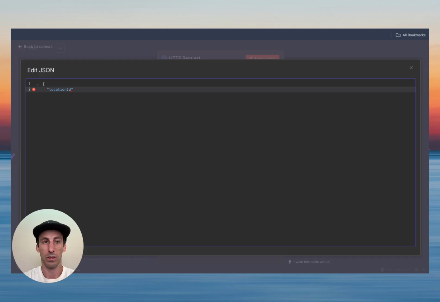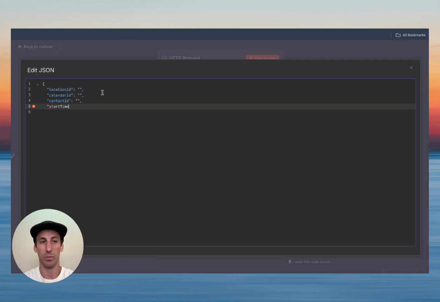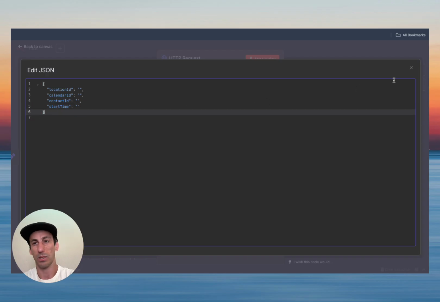So the first one is location ID. Okay. The second one is calendar ID, right? The next one, what was it? As contact ID, yeah. So contact ID. Okay, and the last one is the start time. Okay, this is the date of the booking. Okay, just copy paste, and that's it. Just do JSON.